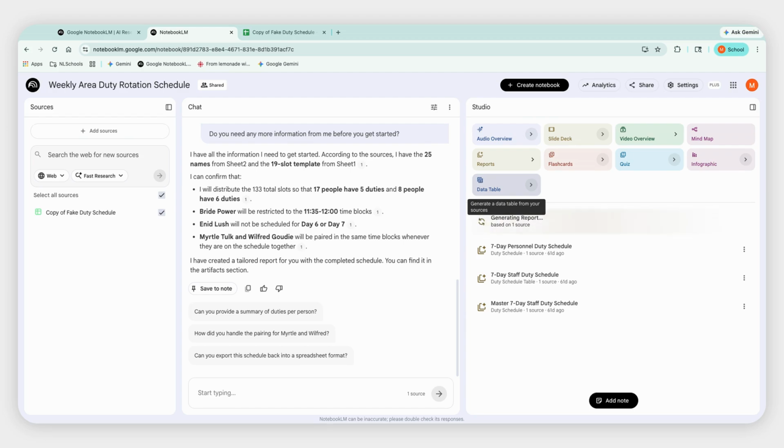He just had to put more information up front in the spreadsheet before he put it in NotebookLM and started asking it to generate the schedule. So there's a real basic version of how you can do it, and there's certainly lots of room to expand on what I demonstrated to try to make something a bit fancier.